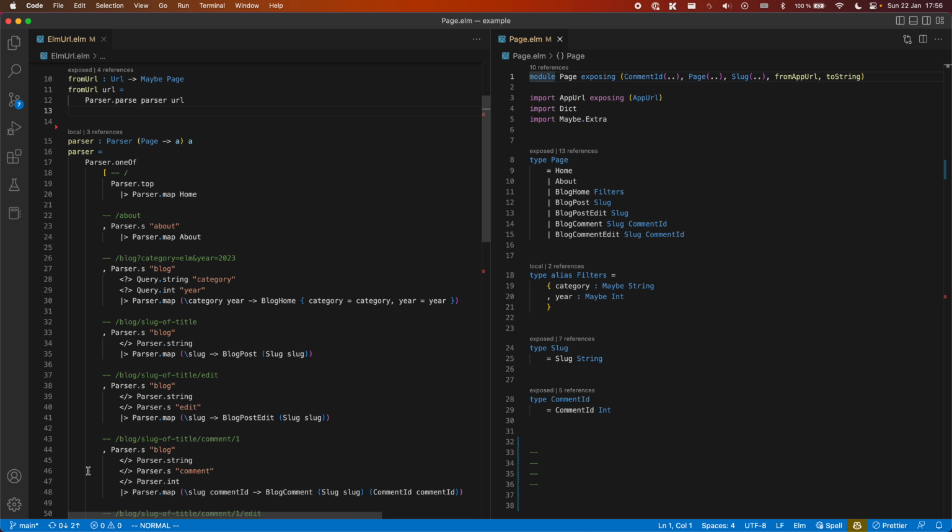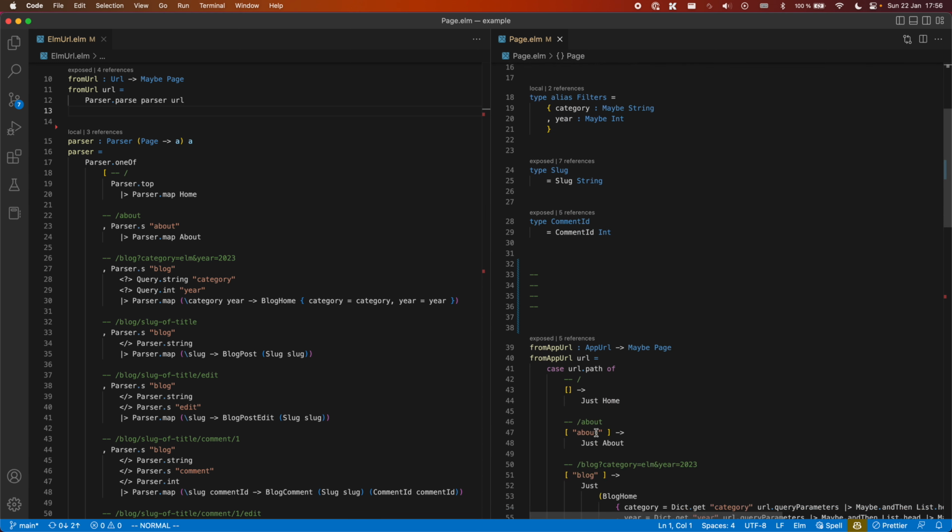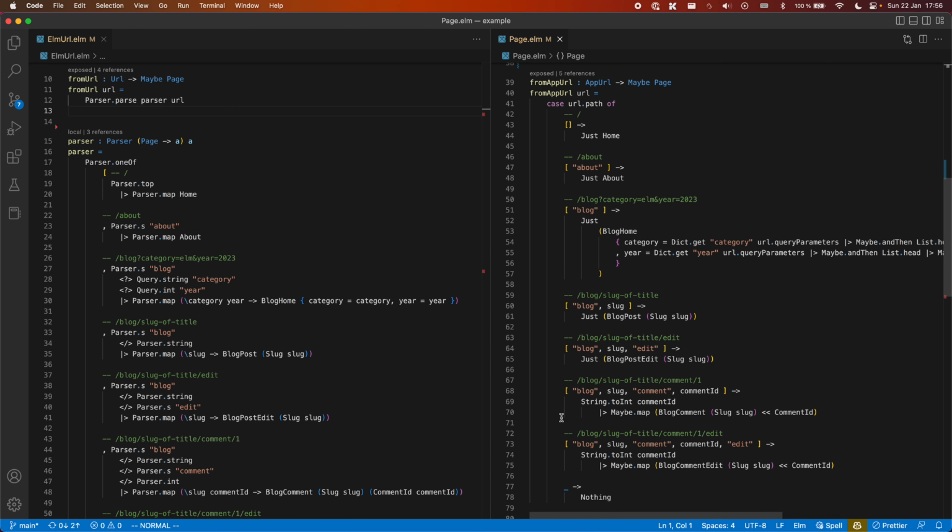And the answer is yes. The answer is pattern matching on list. If we pattern match on url.path as a list, we can see that if it's empty, we're on the home page. If it's just about, we're on the about page. If it's just blog, we're on the blog page. If it's blog, followed by a dynamic slug, we're on a particular blog post, which can be edited, and we can also be on a blog post comment with a dynamic comment ID, and so on.